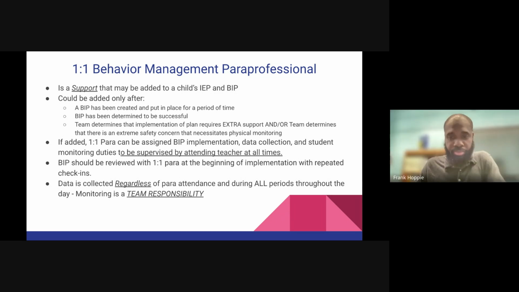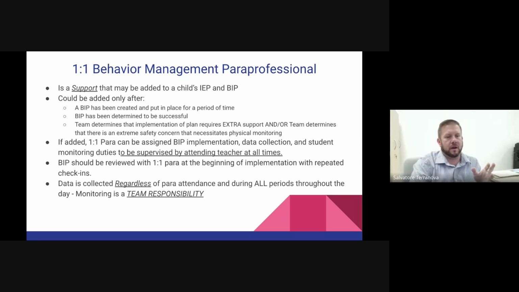Yep. So I think also something that we have to realize, and I'm loving that you're bringing up the regardless of who's there. What I've seen personally is that there is this marriage between the one-to-one para and their student. And it needs to be known that it's not just the para's responsibility for that student, it's the entire classroom team. Sometimes I see people saying, oh, that's not my student, or no, that's not my responsibility. That student in that room is the responsibility of every adult in that room. And I think we have to really keep that in mind.